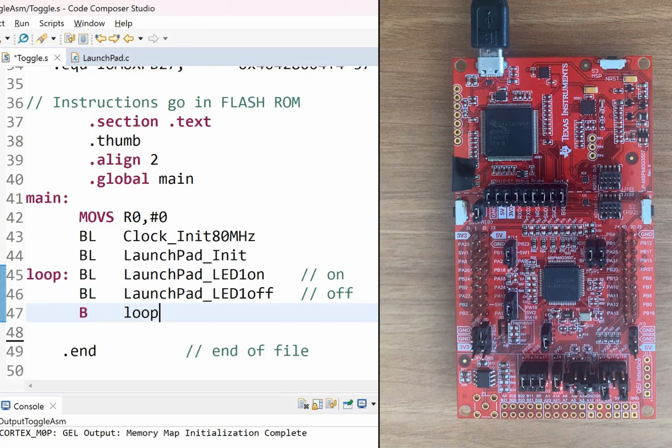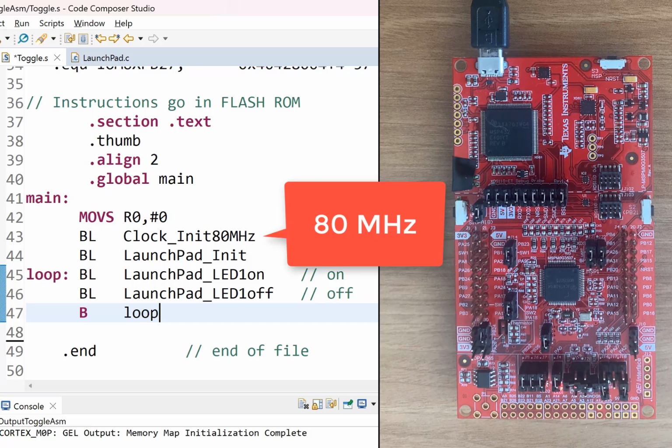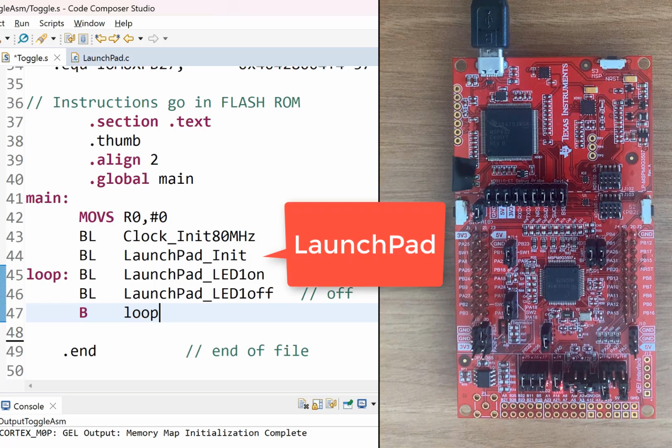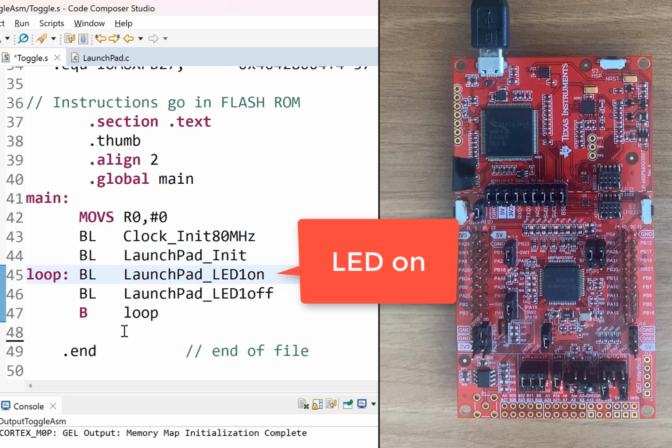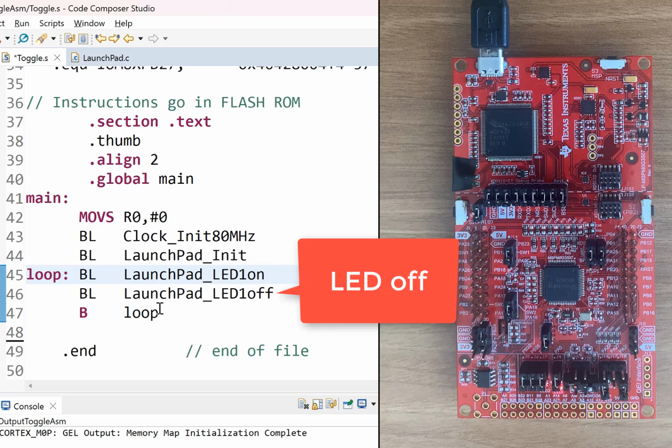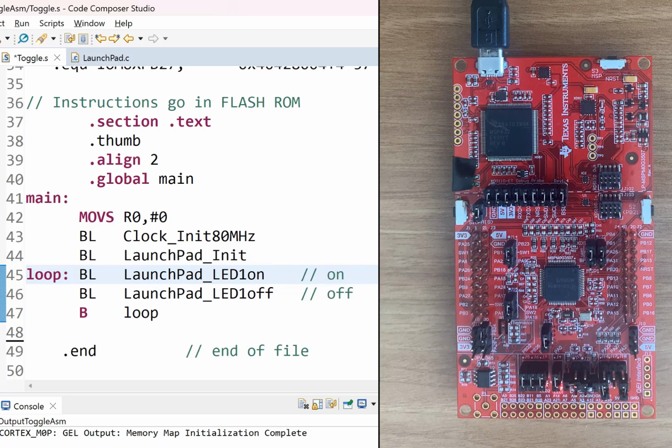This is in Code Composer Studio. This code should be pretty straightforward. We're going to initialize our clock to 80 megahertz. We're going to initialize our launch pad. The LED function has already been written. There's an LED on and an LED off, and we'll repeatedly loop this. These are functions we showed you in previous sections. So this is going to flash the LED? Yeah, let's hope so. That'll make me happy.